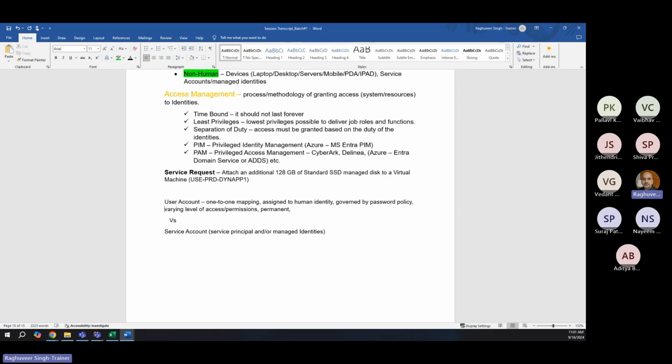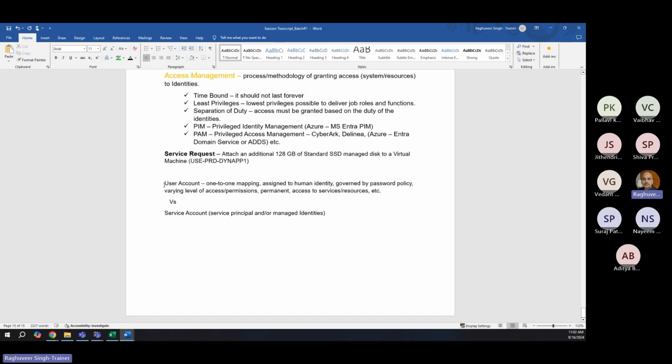And we use a user account to provide access to services and resources. That's what we use a user account for. We use a user account to provide access to services and resources. That's how you can define a user account. Let's talk about service accounts now.